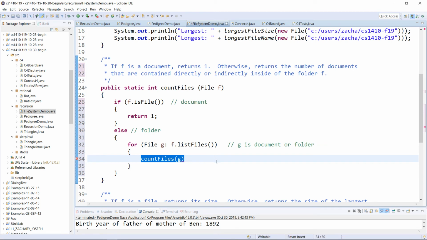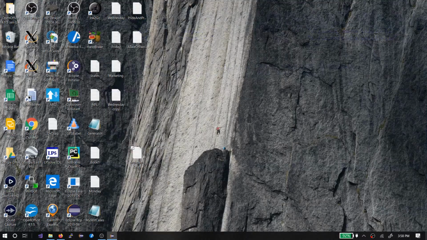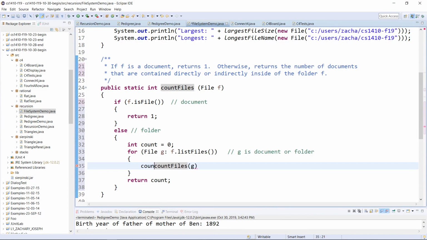How do we get this to add up all the results of calling count files of G? What kind of loop do we need? Yeah, accumulation loop. I'll call this count. So we're going to create a count. It starts at 0. When we're all done, we're going to return it. And what do we put here? Yeah. We just add them into count. And that's all there is to it.